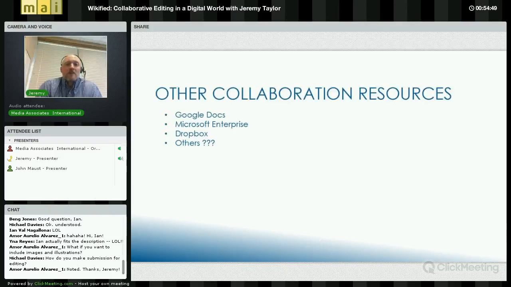Wikis are not the only collaboration software that's available. Back in 2007, it really was, but now it's not. There are other things available like Google Docs and Microsoft Enterprise. Dropbox has a feature where you can do live editing in Word documents within Dropbox, and I know there are others as well. At Tyndale, we haven't used these that much. We've used Microsoft Enterprise. We have not used Google Docs.